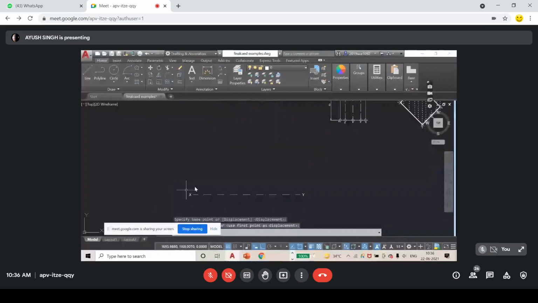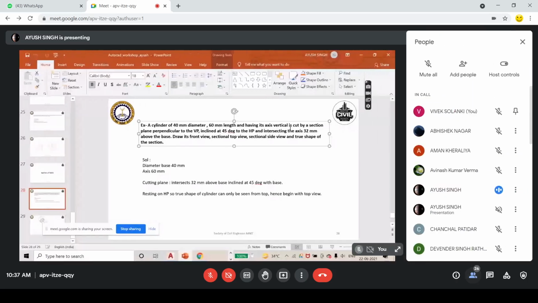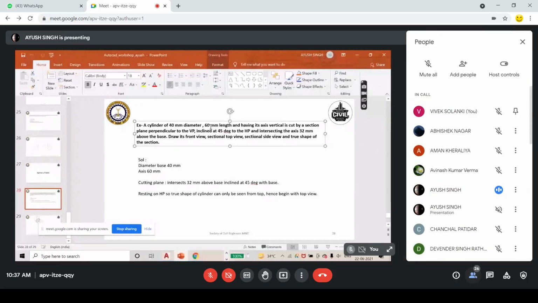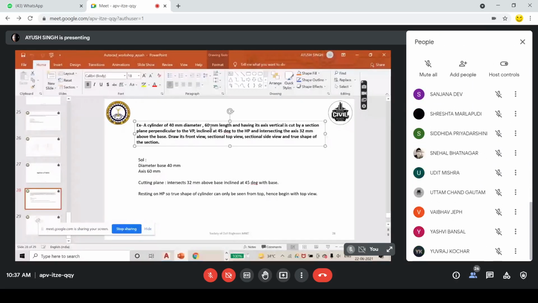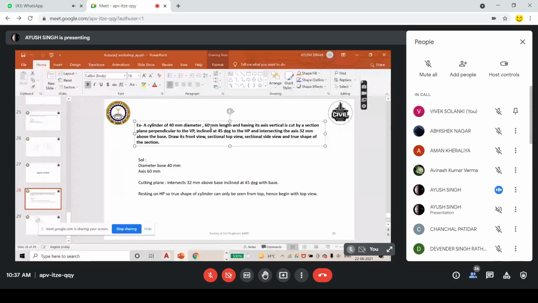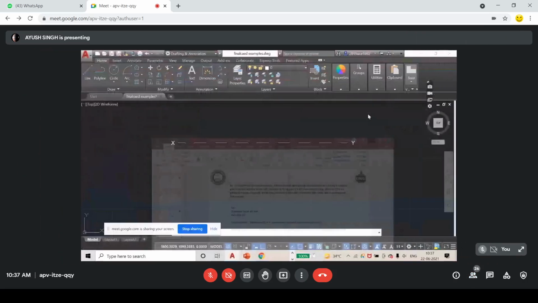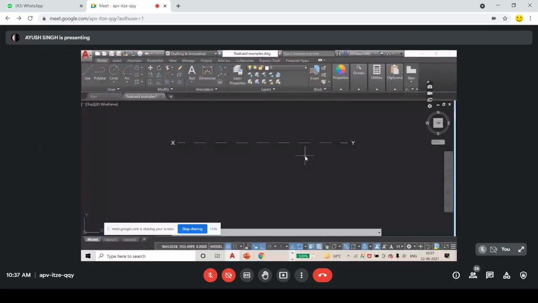Now, the question was: a cylinder of 40 diameter, 60 length, and having its axis inclined. I forgot to explain one thing, that the cylinder is on HP. So its true shape will be visible in the top view, because it is on HP, so the circle of 40 diameter will be visible from the top view. So its true shape is the top view.